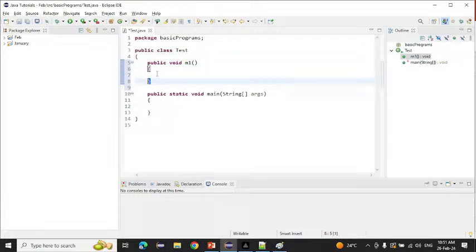Curly brackets open and close means from here our method will start, and here our method will end. Every time you write a method, that method will return something. If you don't want to return anything from that method, simple, you can write void here. Now here we have created the method.